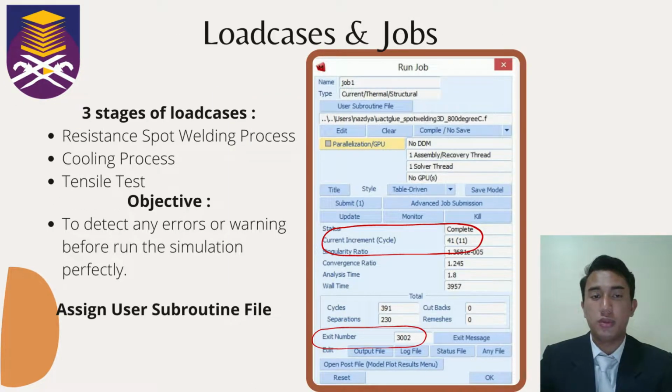Load cases and jobs. There are 3 stages of load cases being applied, which are the resistance spot welding process, the cooling process, and the tensile test. The objective of load cases and jobs is to detect any errors or warnings before running the simulation in order to get the perfect results of the simulation. And the important part is, do not forget to assign the user subroutine file.